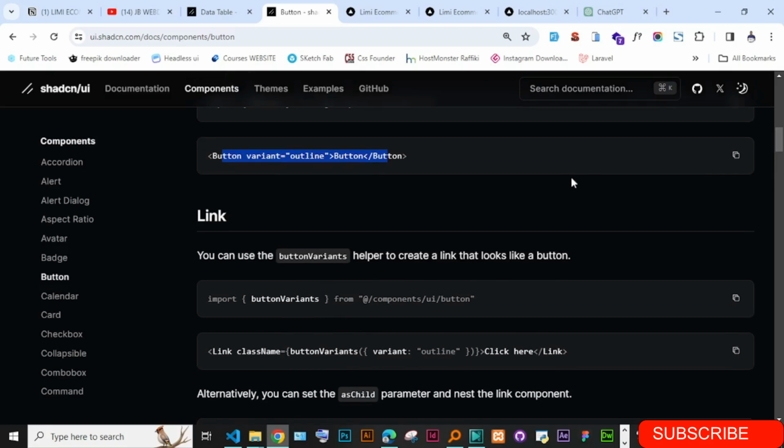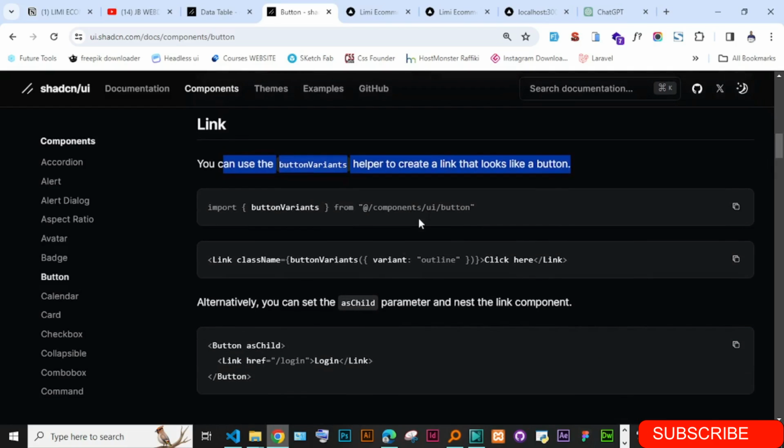And if you want to use it, by the way, this is very important, you can use the button variant setup to create a link that looks like a button. Okay, but this is very important when you're just using it. You can just say import, then they have this button variants. You can just do this. Alternatively, you can use as child parameter and nest the link component. I think this is just nice.